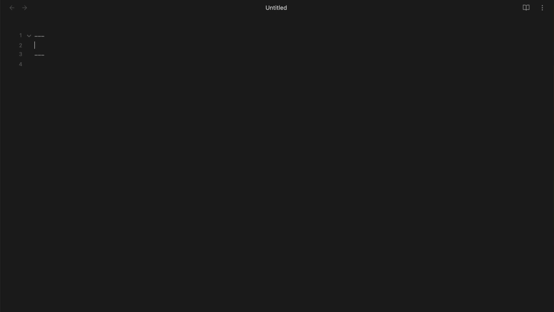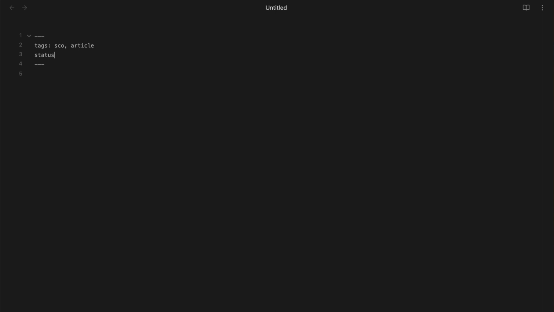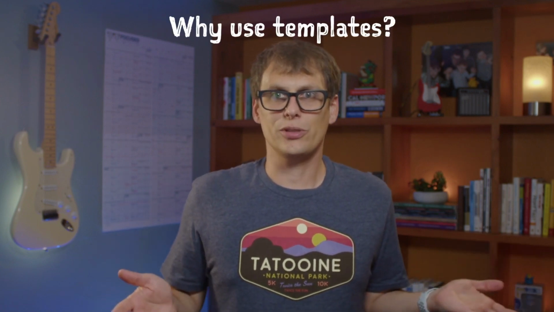Are you wasting precious time by recreating note structures in Obsidian every time you create a new note? In this video, I'll show you step by step how to create, use, and customize templates in Obsidian to boost your productivity and save you time. Let's dive in and consider why even use templates in the first place.